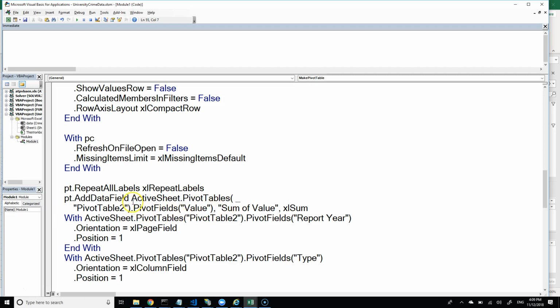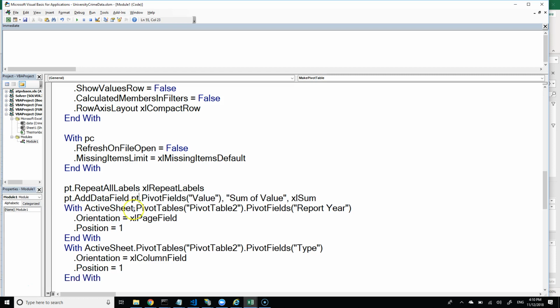Add data field. So here now, this is where we're actually putting the data field in. Active Sheet. I don't like Active Sheet. What do I like better? Oh, Active Sheet, pivot tables, PT. Yeah, that's actually a reference to the pivot table. So I'll change that to PT. Pivot fields value, sum of value. Oh, maybe I'll just change that text to be total. And it's going to be a sum. That looks great.